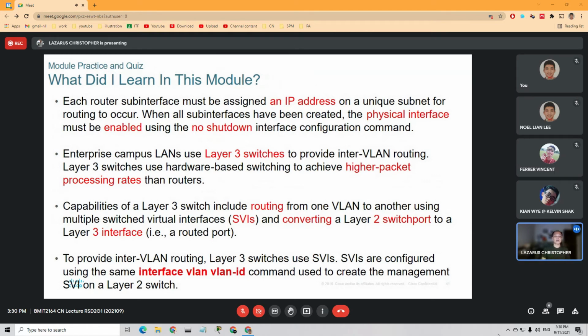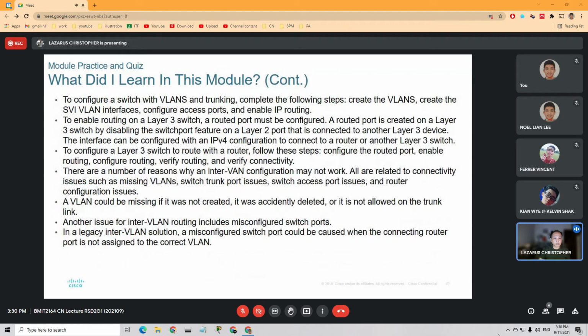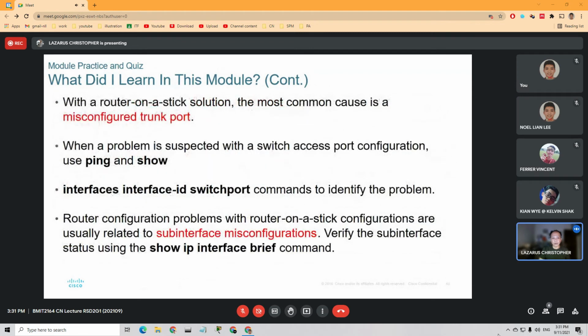Remember that, Ken? Right. I think we also learned about troubleshooting, talking about all the issues. This is a good list for you to check when you're doing troubleshooting. Some more notes about what we learned. I think we already mentioned this. So I think that's all for this lecture session.